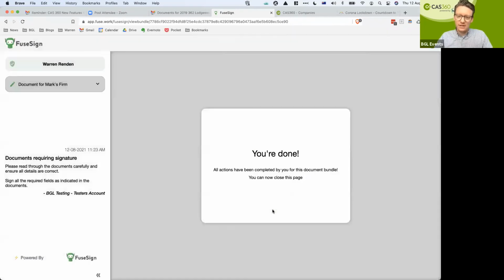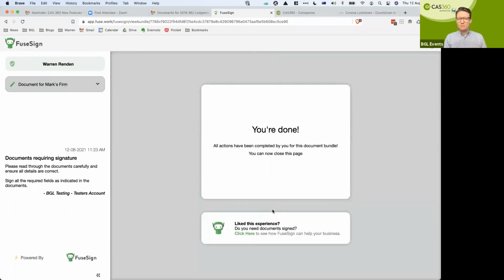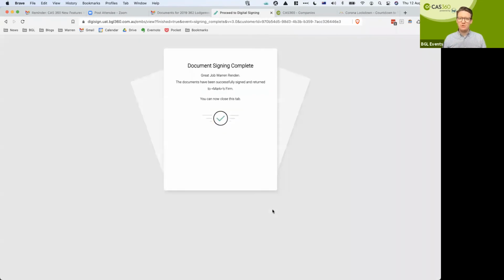It is fully signed and you're done. And that's it. So the documents now will come into CAS 360. They'll have their little FuseSign logo come up in your notifications. You'll be able to see all those documents, and obviously the status will be updated. The signing certificate is attached in the document screen, and it's all done. And that goes live tonight.